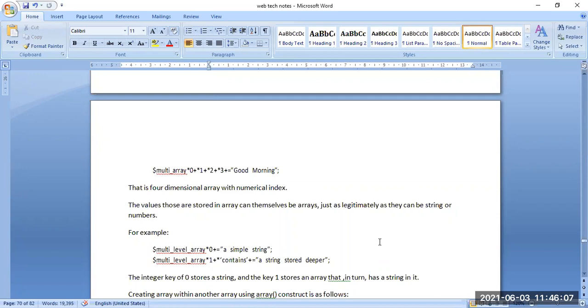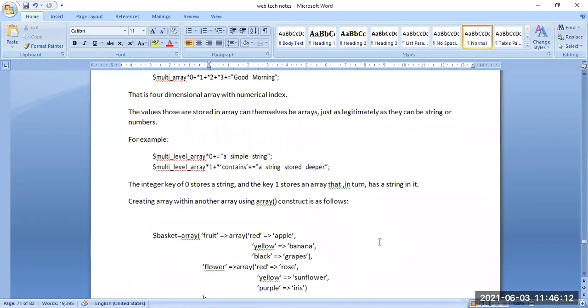They can be string or numbers. Here in the example we can see a multi-level array, that is index 0 plus a simple string, and index 1 plus a string stored deeper. We can access these by using the numerical index value. The integer key 0 stores a string, and key 1 stores an array that in turn has a string in it.